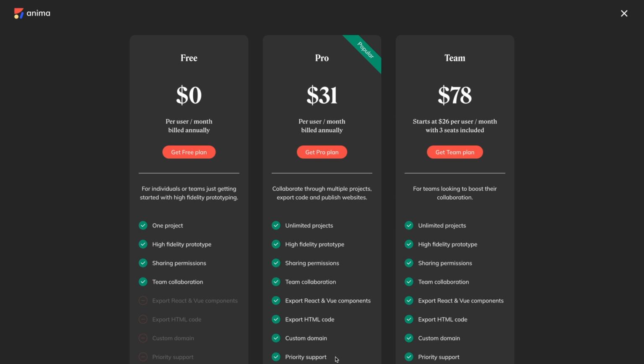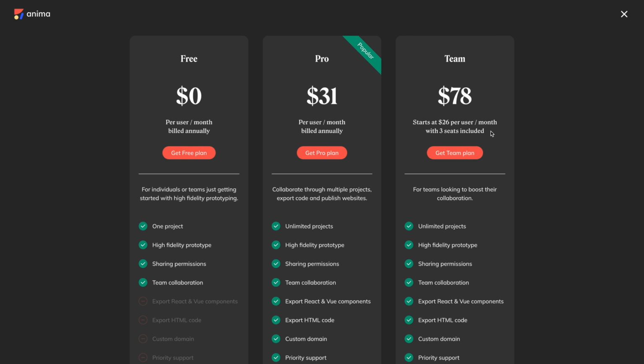The last of these is the Team plan, which is essentially the same as the Pro plan, except with an additional larger monthly bandwidth for storage, such as media and form submissions. The Team plan also has a discounted rate, as it starts off with 3 people on the same team, and you can add more seats from there. So that's the overview of our pricing plans. But for now, let's get started on the free plan by selecting it here.